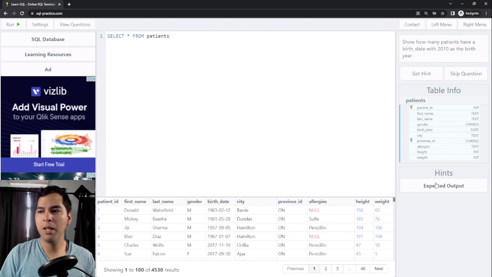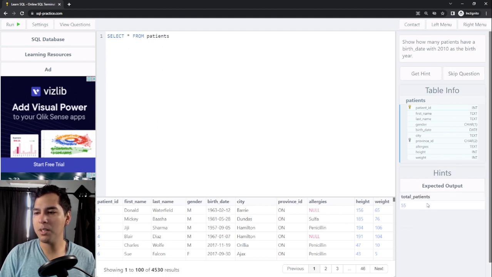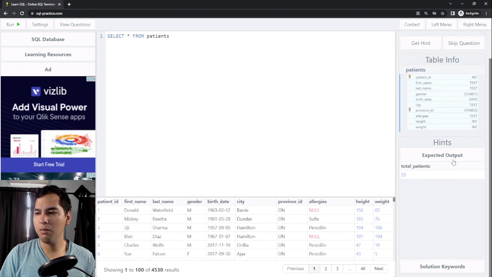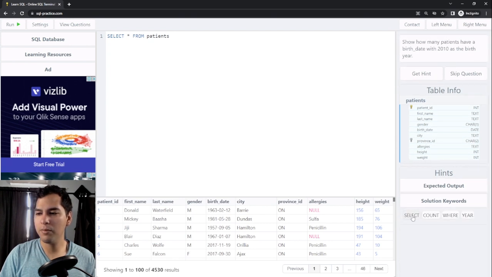So we have some hints. The website provides us with some hints to complete this question if we don't know how to approach it. So for example, the expected output is 55. So we are supposed to have the same output from our query, which is 55. Also, we can have some other hints if we click on get hint, and we can see here the solution keywords, which are select, count, where, and year. So these are some clauses we can use. The website is providing them to us to complete this question.